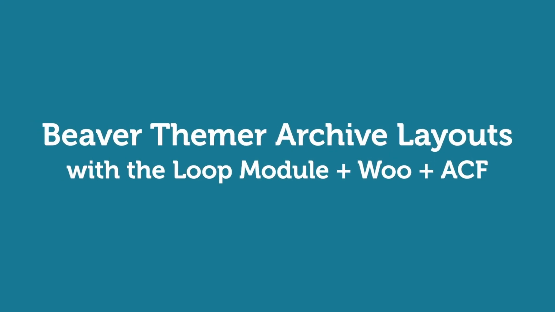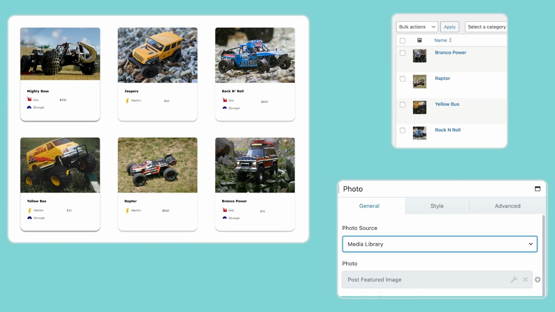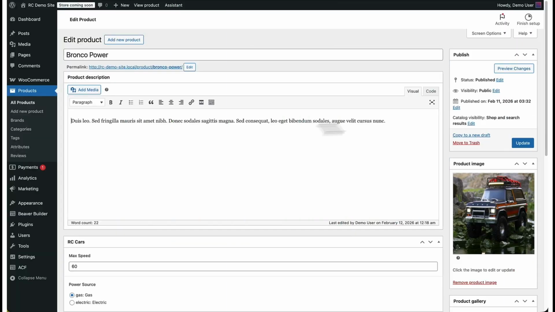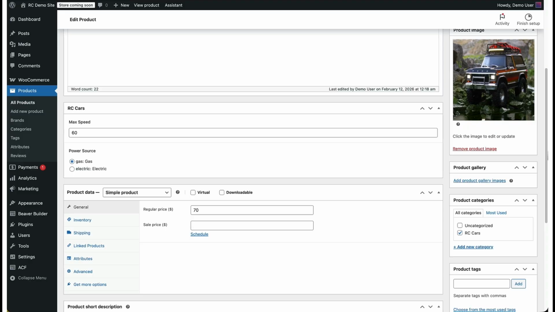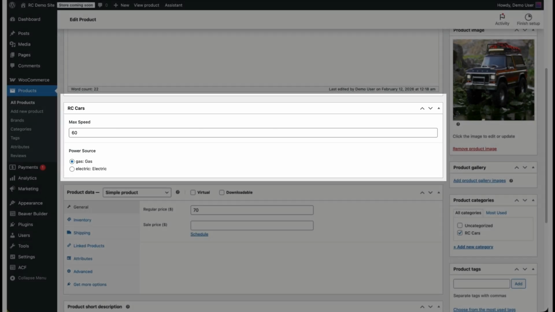The objective of this lesson is for you to learn how to use the loop module with field connections to work dynamically with WooCommerce and Advanced Custom Fields. We're using Beaver Themer to pull in the featured product images and prices, but we can see here some extra custom fields that I've added that have product data indicating if the car is gas or electric and if it can go over 55 miles an hour.